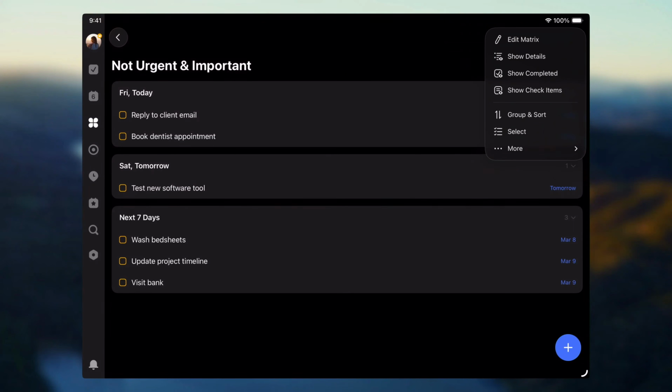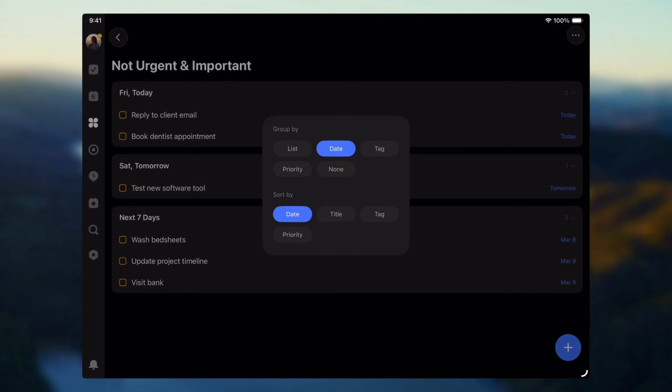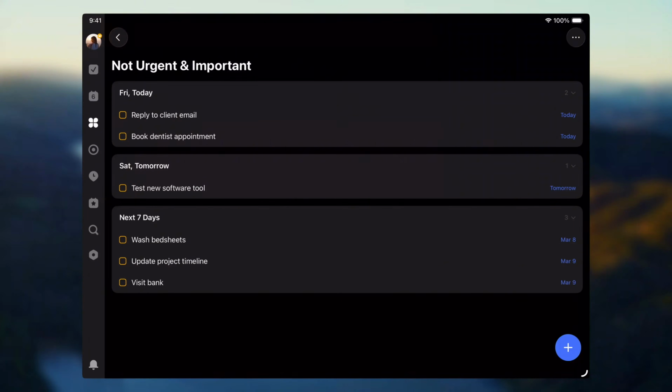Finally, to make the tasks inside each quadrant easier to browse, tap into a quadrant, then tap the three dots in the top right corner to adjust the group and sort option. For example, I group tasks by date and sort them by time. This further organizes the tasks inside the quadrant so I can quickly see what needs to be done today. At this point, you can simply work through your day by following the Eisenhower Matrix.